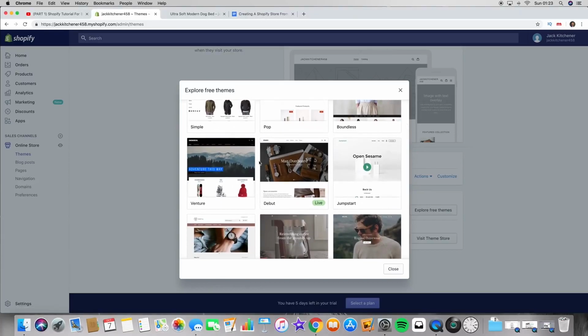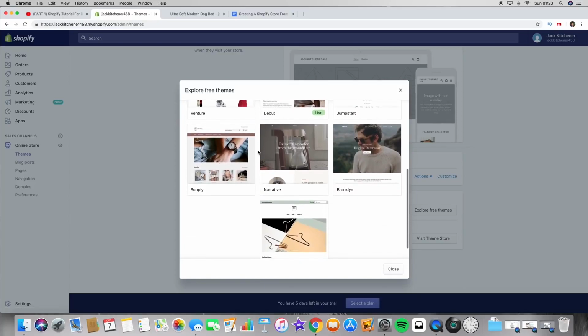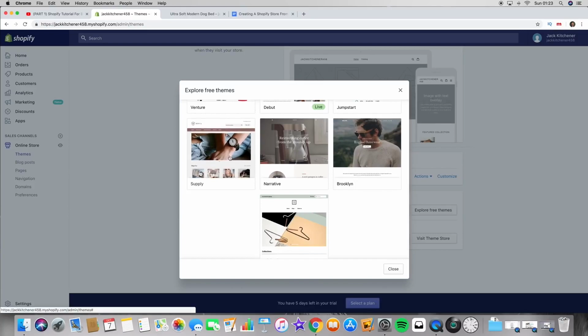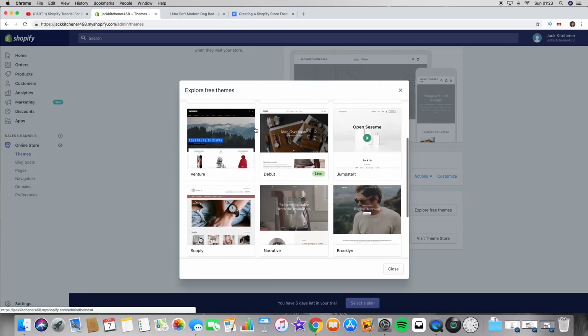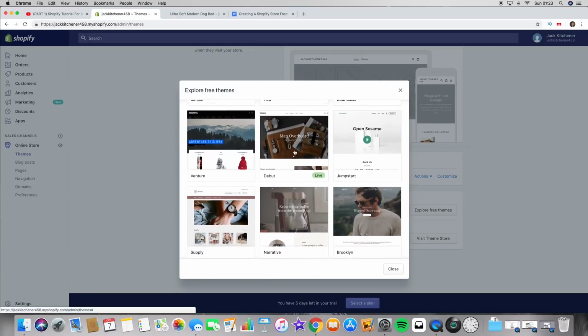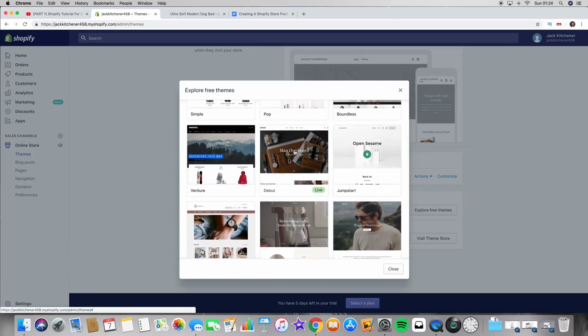Venture is pretty good. I like Debut as well, which is also the standard one that we've been given. And there's also one more, this one, Supply. Supply is also pretty good. In fact, I've got a couple of my stores using this theme. But for the sake of this video, I'm just going to stick with the Debut one because I believe it to be the simplest. And in terms of customization as well, it's pretty good, as I'm about to show you.